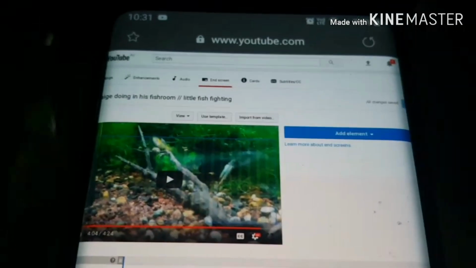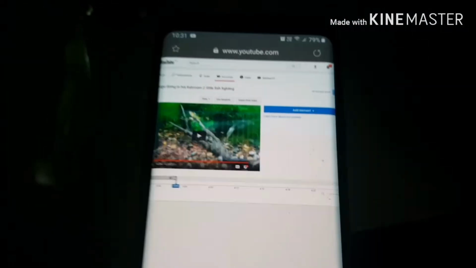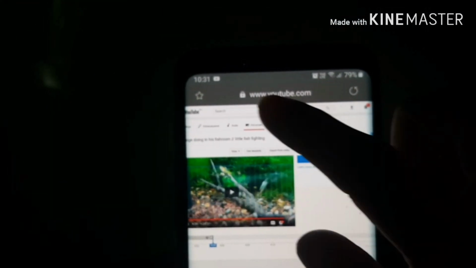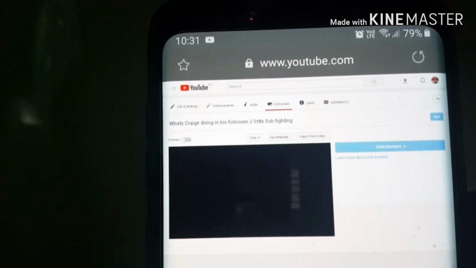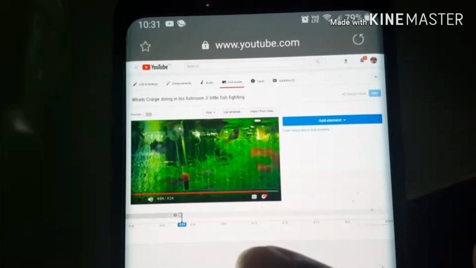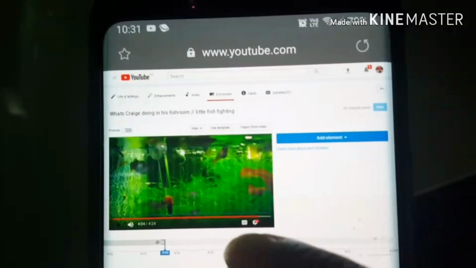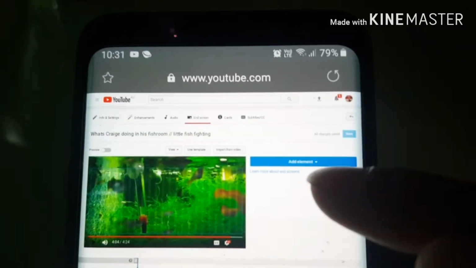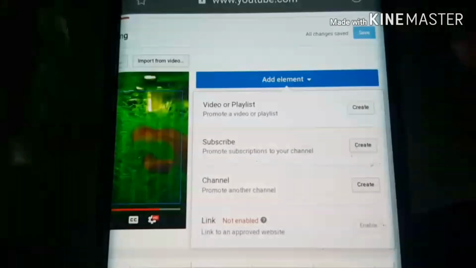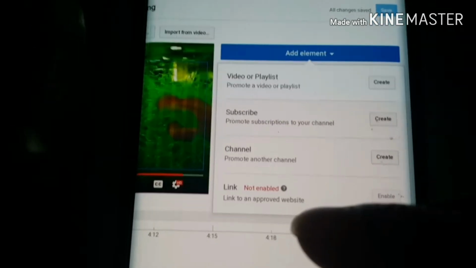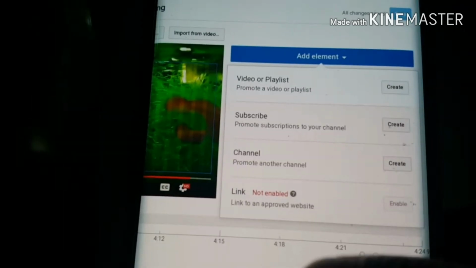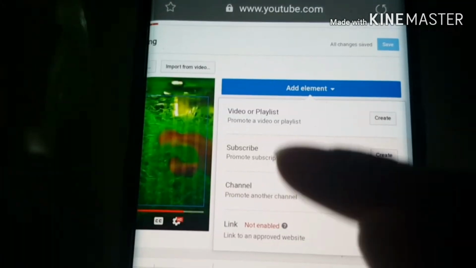Hey guys, I'll show you how to put an end screen on your videos by adding elements on your template. So here, let's start by touching the end screen on top of your video. This one, guys, has no end screen yet, so we'll add one. There is add element there. Can you see it? Add element, just tap that one, and then under that is video, playlist, subscribe, channel, and link. If your link is enabled, you can use your link. Mine is not enabled yet, so I can only choose channel, subscribe, and playlist.